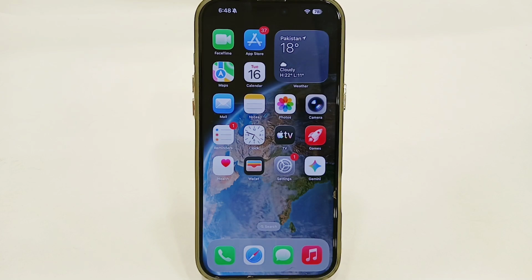Hey guys, today I'm going to tell you how to delete a WhatsApp account. If you're using WhatsApp and you want to delete your account, let's see how you can do that.